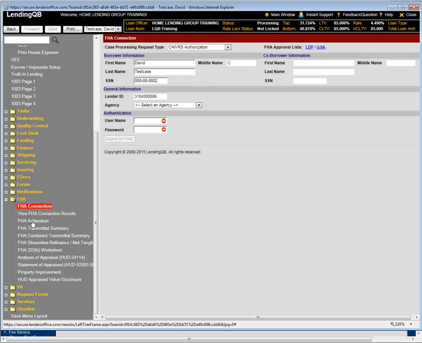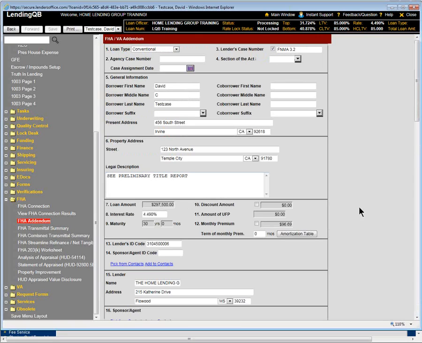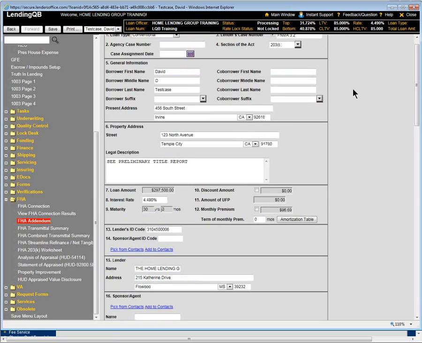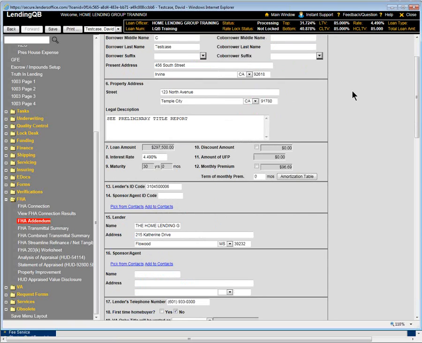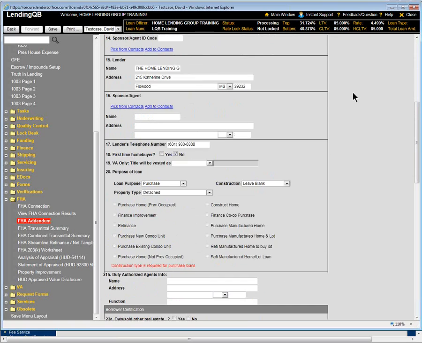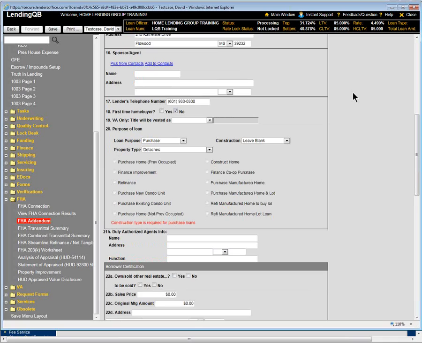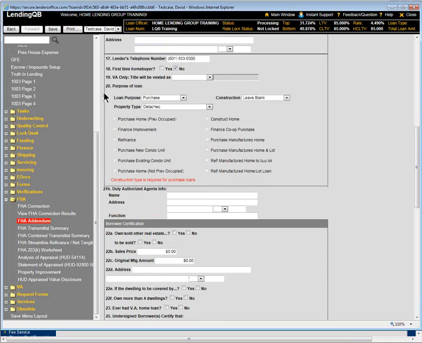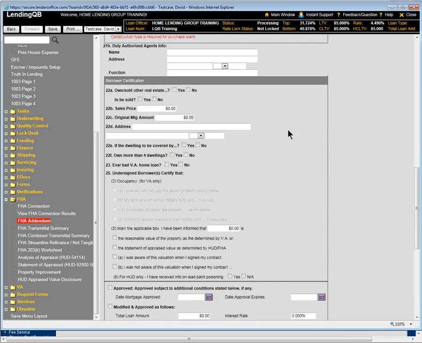When I have pulled the case number, here on the addendum, this is my 92900, my case number will populate, and the date that the case number was assigned will also populate. I'll have to select the case or the section of the act. Most of this data on this page will already be set. It comes from your 1003. Questions 22 through 25 are FHA specific, so those will need to be completed.